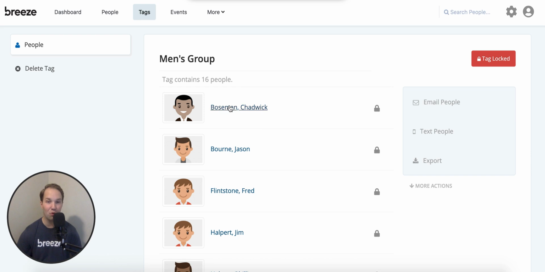Now you see that Marie Bourne is no longer there, and it's all the men that I have in my database. But there is this little lock icon, and it tells you it's locked up here. Again, what that's saying is because there's a smart tag in place, and because we selected the option to remove anybody that does not match this smart tag, we cannot add anybody in just by going to their profile and adding them to this tag. They must align with that filter that we set.